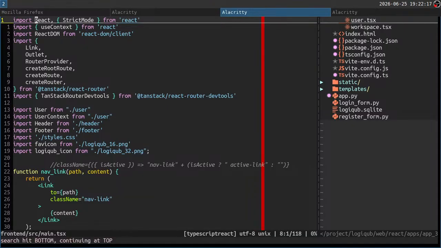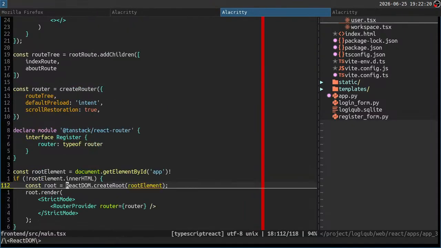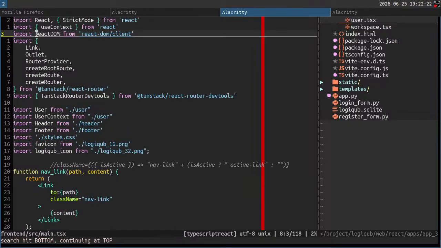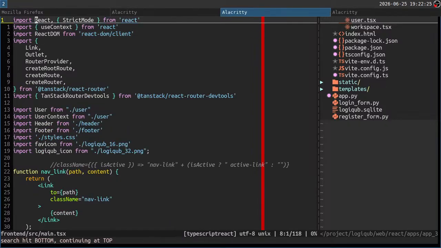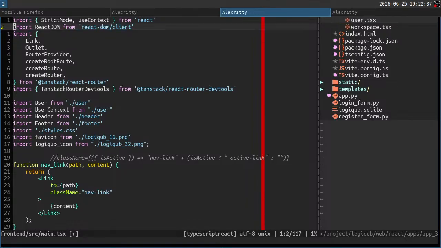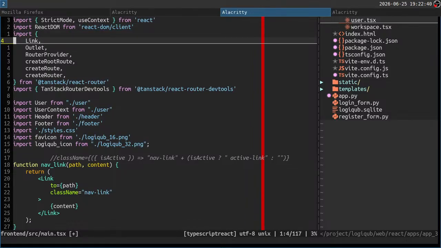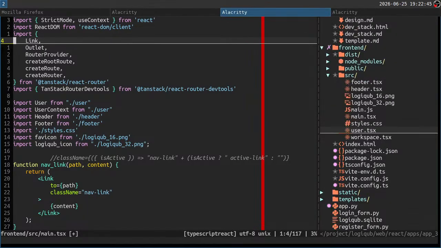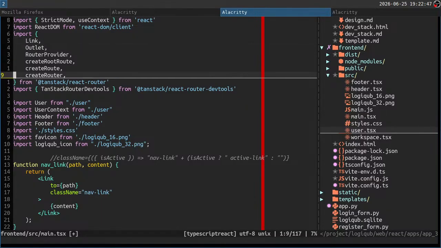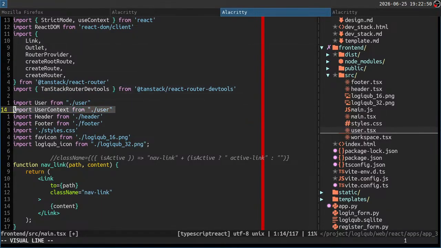I don't understand why I'm importing this and this. Oh, React.js is used here. Okay. But this guy is not used, so can go bye-bye. Why do I need 2 lines here? I don't know.